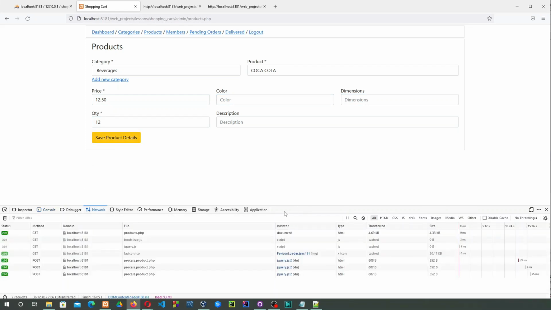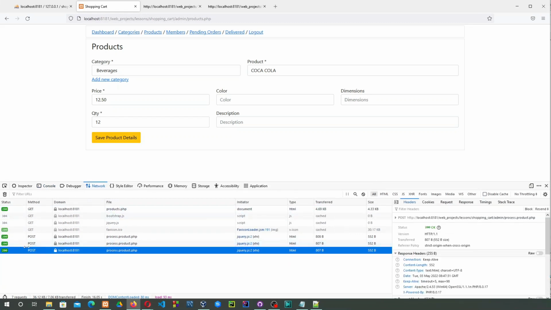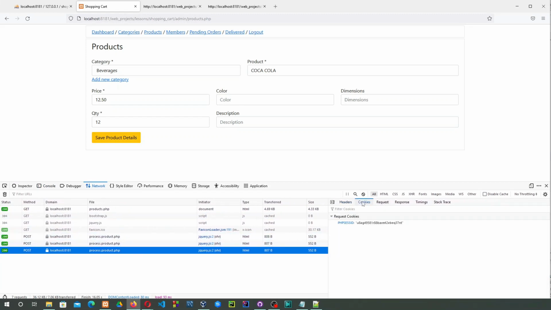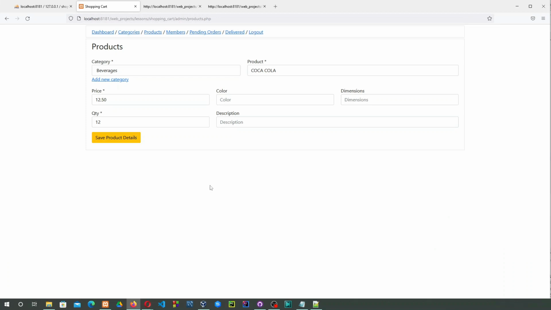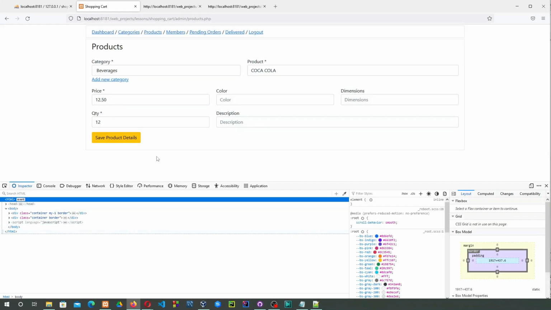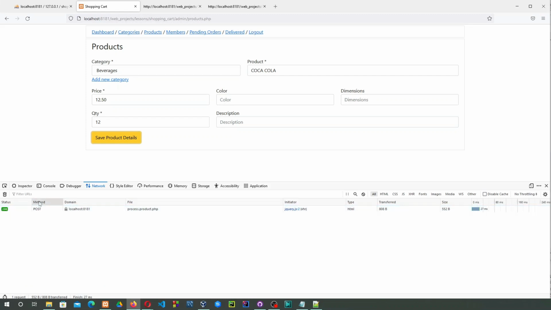So I have to go to network. Okay, actually went to network. Then we have here post, process product.php. Cookies, request, response. Now how was I able to do this one? So what I basically do is I right click here, then inspect. After clicking inspect, we have here network. Now let's try this time again to click product details. As you've noticed, we have here status 200, method post, we have here domain, and we have file. This will be the processing file.